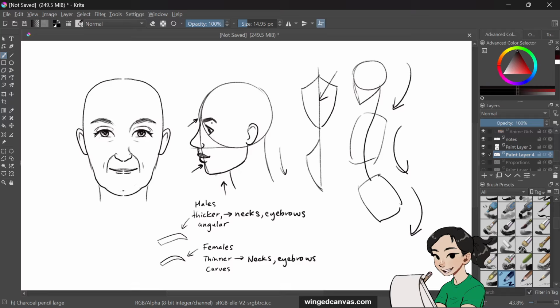Now I meant to make this character more male, so I'm going to get rid of the eyelashes. It's funny how something as simple as eyelashes can make a character look like a different gender.